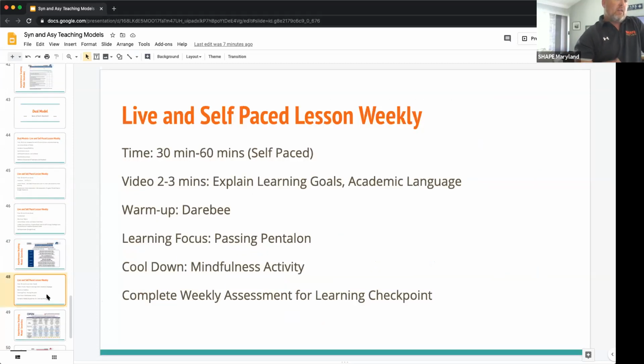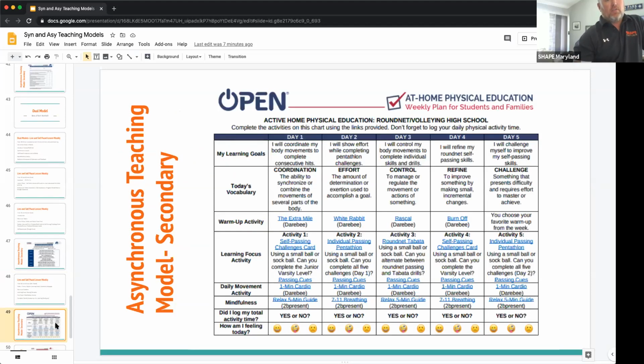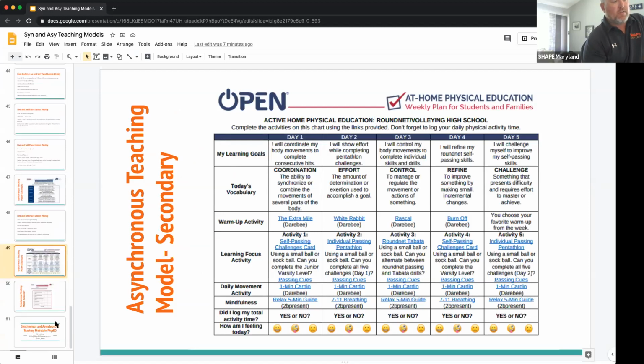So if this was more of a self-paced week, for the second part of the week you could give them a derby workout, maybe the passing pentathlon, a mindfulness activity, and maybe a weekly checkpoint. And you could even give them, if they want to do more days of the week to work off of, a very simple thing they could do.